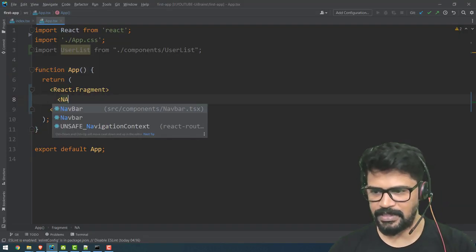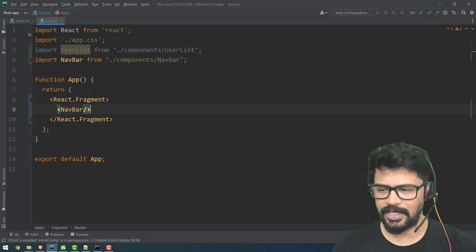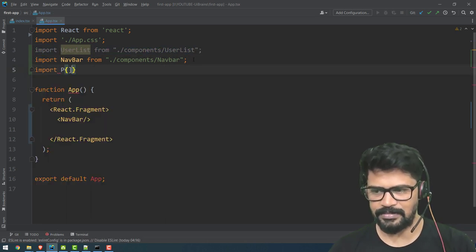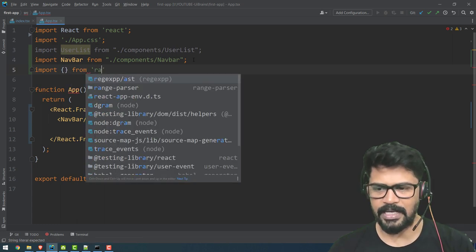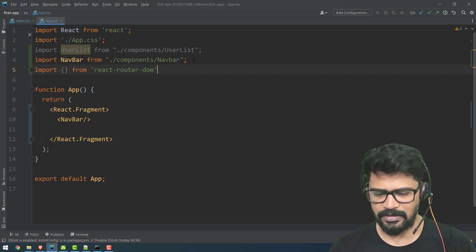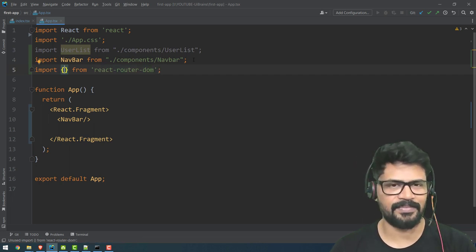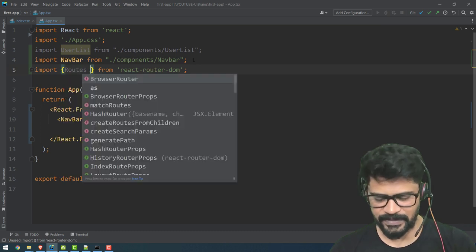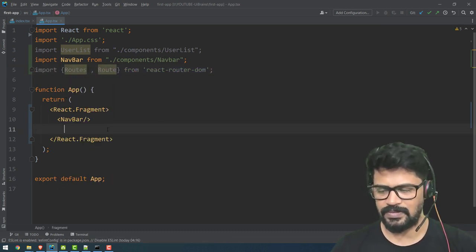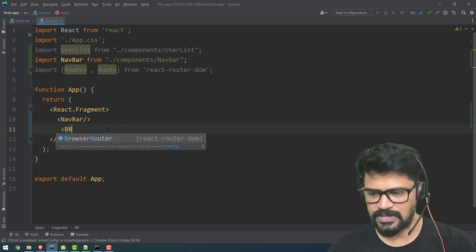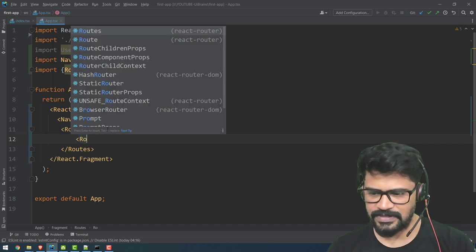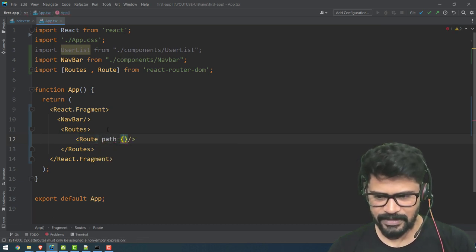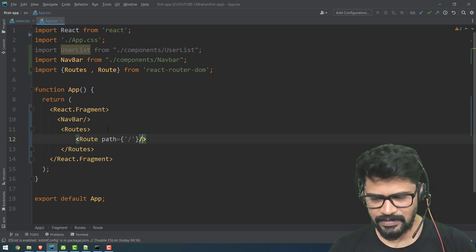So I write navbar. You got navbar. Under that, you need to configure a few things. So let me import from React router DOM. The things which we need: in React router 5 we have switch, but here we don't have it. It is React router DOM 6 version, so it is Routes and Route. So here I say Routes, and in that the first Route with the path empty. Generally it will be empty slash.